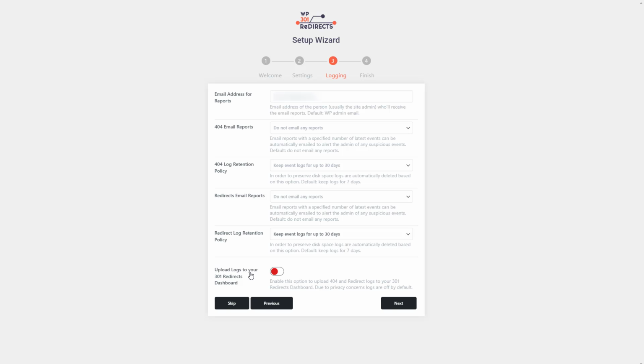And then here's an option to upload logs to your 301 Redirects dashboard. This is an online dashboard, which is a feature of some of the multiple site packages that are available. And we'll look at the online dashboard further on in the video. I'll turn this on. But if you don't turn it on, then when you're on the dashboard, you won't be able to upload the logs.